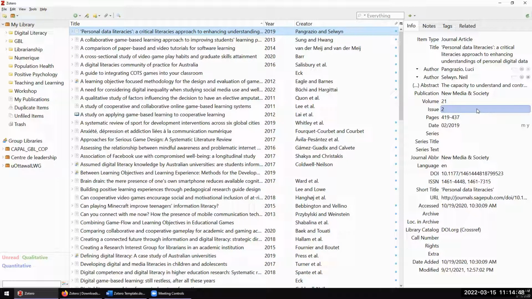So the information that you use to cite that one item. I've selected this top article, and the metadata says it's a journal article. Here's the title, here are the authors, here's the abstract, the date, the pages, the volume, and the issue. I didn't type any of this information into Zotero myself. Zotero pulled it automatically from online to save me a bit of time when I cite.